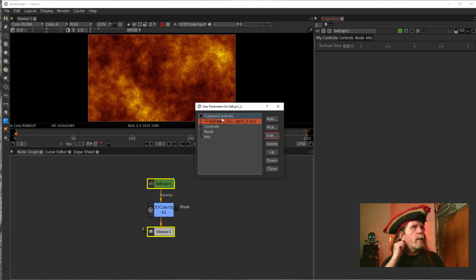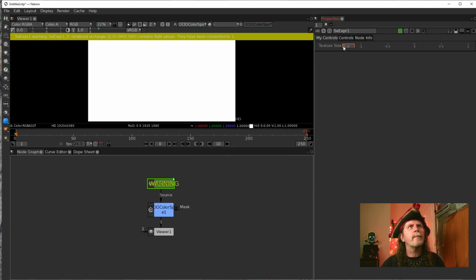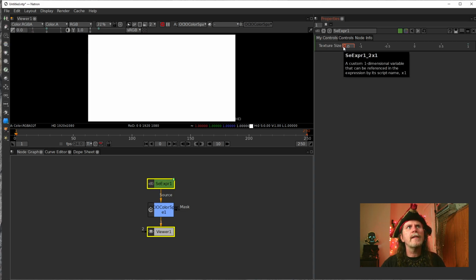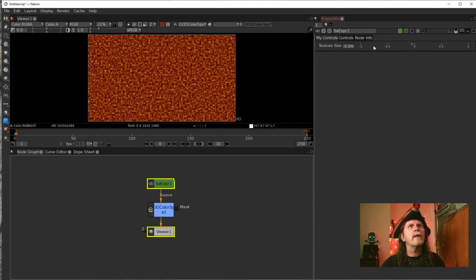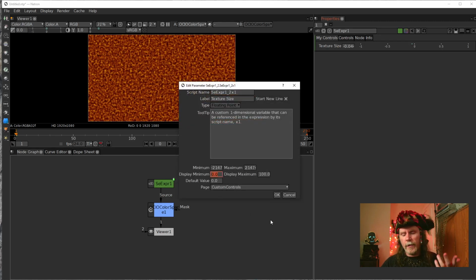Now we have a problem here again. Wait a minute, something went wrong. NaN values have been converted to 1. That's weird. It's possible that it needs it to be 1 by default. You know what? I think we want to do that. So let's go to Manage User Parameters, go here, and edit that. This is the only downside: if we have to edit again to change something, we have to re-enter the whole thing. I wish that didn't happen with Natron. I don't know why. Maybe the programmers can get in there and fix this.